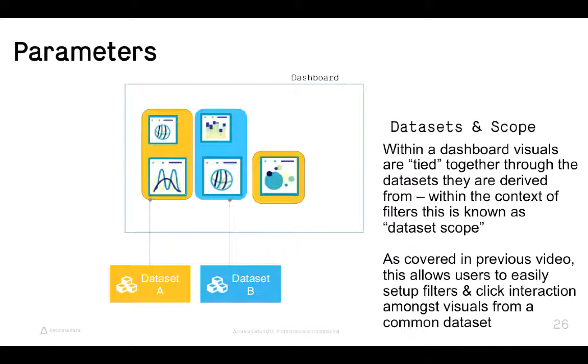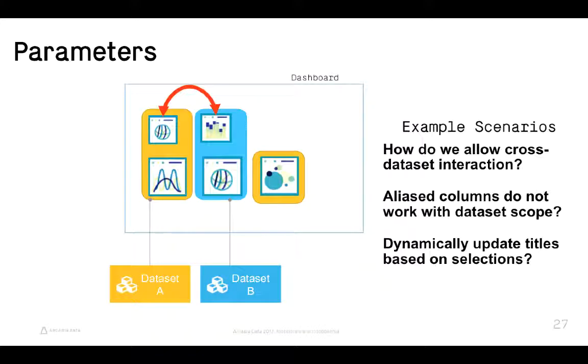But the moment you start adding visuals from other data sets, the notion of data set scope starts to break down, and it's difficult to allow interaction between them. As an example, aliasing columns tends to cause some complexity. If you have aliased columns, data set scope won't necessarily work, even though you have visuals coming from the same data set. Sometimes users want to be able to dynamically update titles based on selections that they're making.